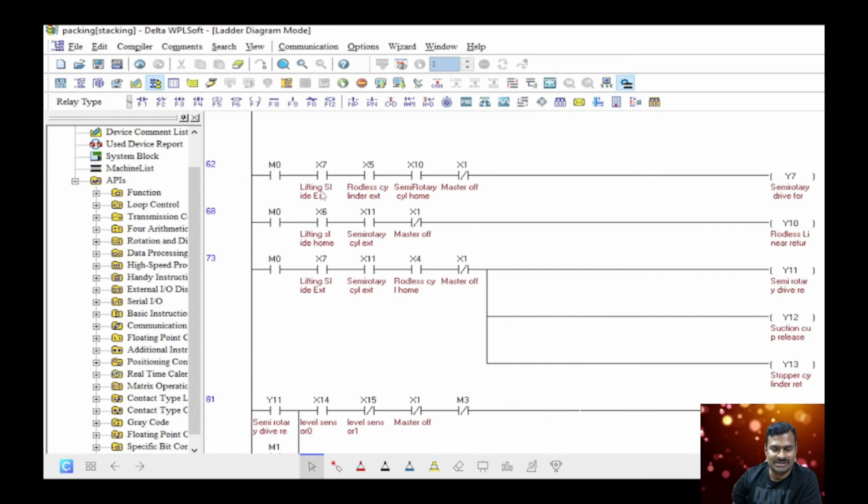For that, the lifting slide is in extended condition, that is the down condition, and the rodless cylinder is in extended condition. The semi-rotary actuator is in home condition. When these three conditions are satisfied, the semi-rotary actuator is going to rotate in the anti-clockwise direction, and it is going to stop at 90 degrees or the required angle. So now the object is picked and it has gone up on the utmost left side. It has to come to the right side, that is the home condition.